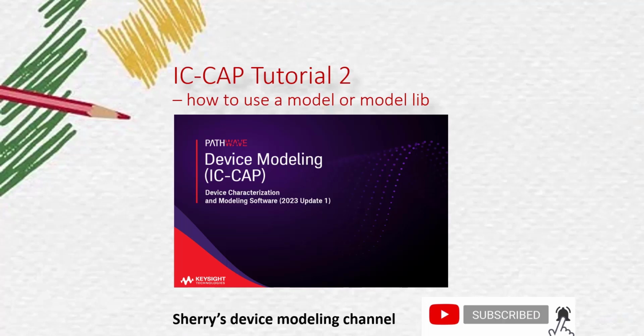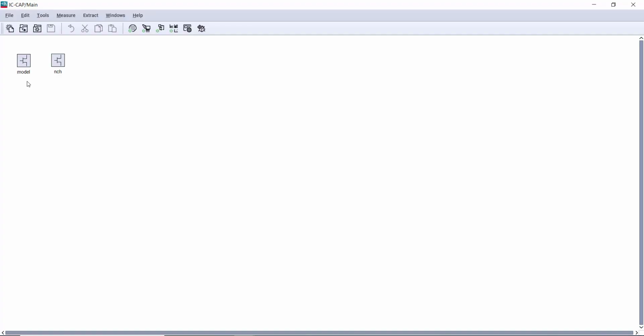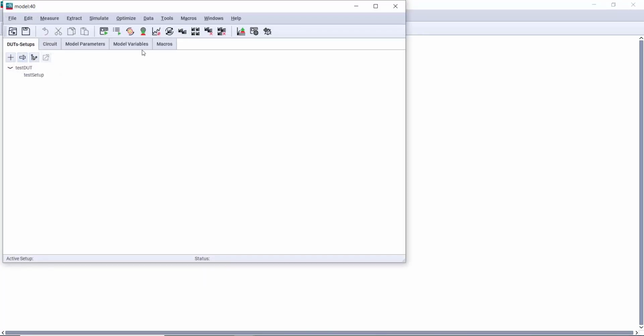In this video, I will show you how to use your model or model library in ICCAP. I have prepared two examples. One is for core model, the other one is for model library. We will take a look at those together. Now let's take a look at the first example.